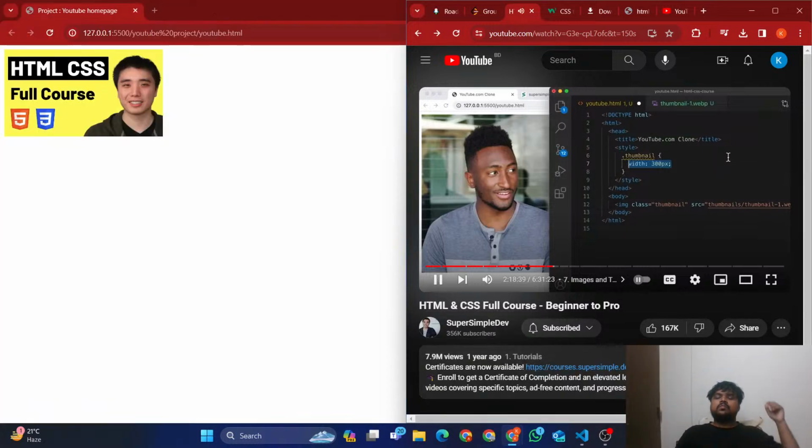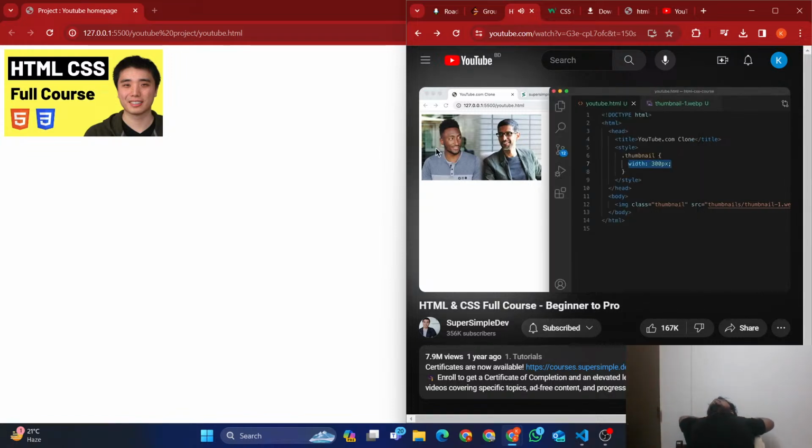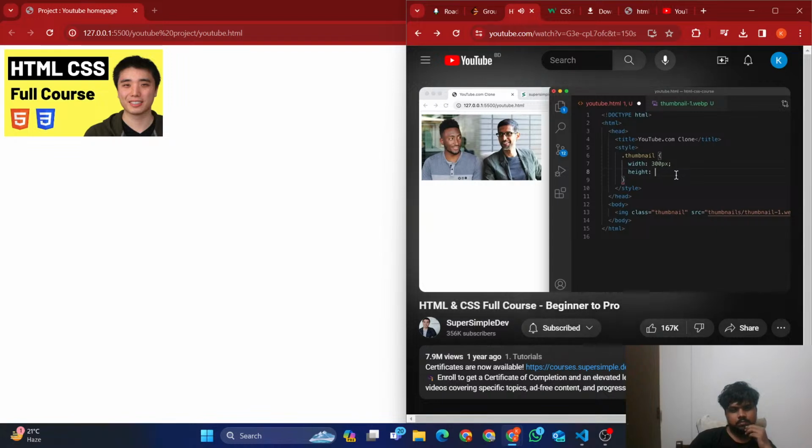But as soon as we set the width, the height also adjusts. So that's one behavior of images that we should know. When we set the width, the height will also adjust so that the image has the same dimensions. What I mean by same dimensions is that it keeps the same shape. So for example, if I set the height as well, this is going to cause the image to lose its shape or lose its dimensions.